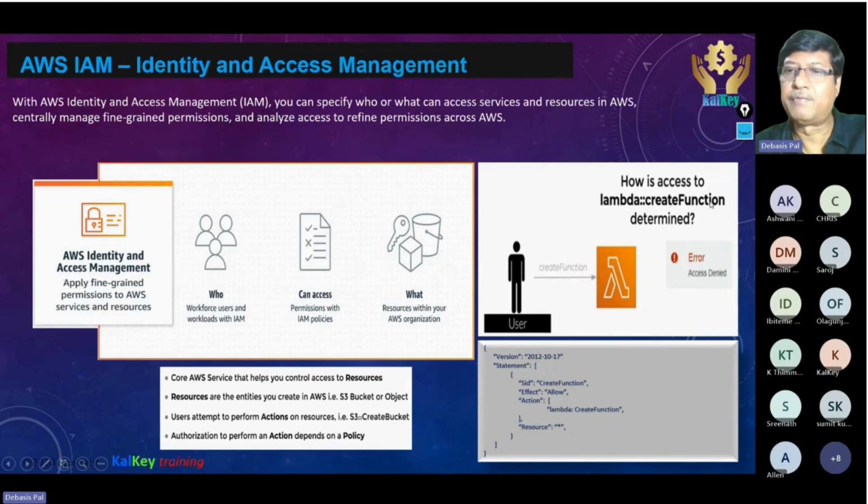Lambda create function determined? No. This user, though it's a developer, will come to the administrator and say, sir, I'm getting an access denied error. I'm not able to create a Lambda function. So the administrator will give a fine-grained policy to this user saying allow the create function utility for the action to create a Lambda function.